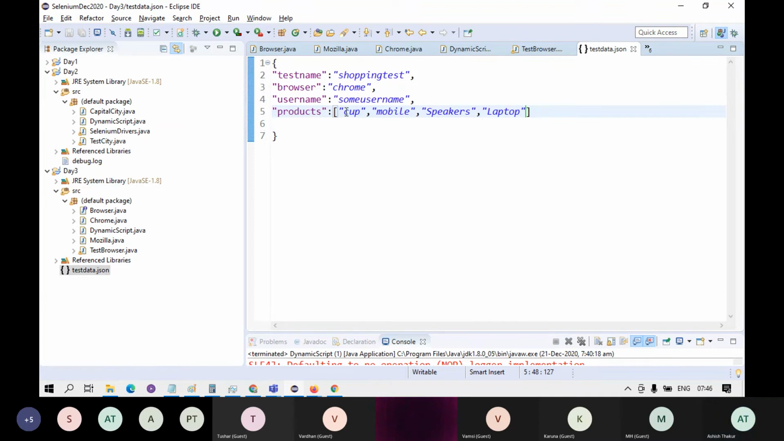Or I can be defining my products in much more detail. I will use another key known as product details. I can define my products in a more elaborative way as well in JSON using an array again. But how do you define the array?